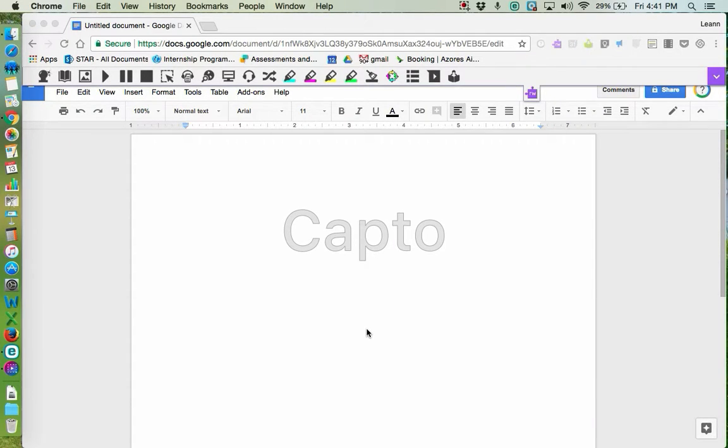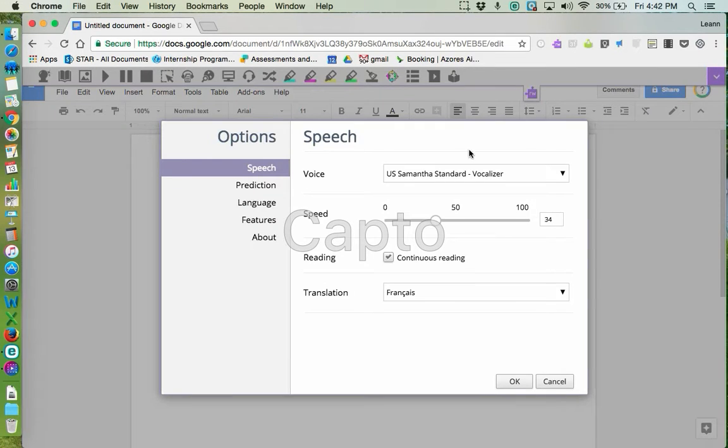Bonjour. Here are some quick tips for switching the options to French in Google Read and Write. If you look to the right-hand side of the Google Read and Write toolbar, there is a purple drop-down arrow. When you click on that, you can select Options, which then allows you to change your settings and your preferences.